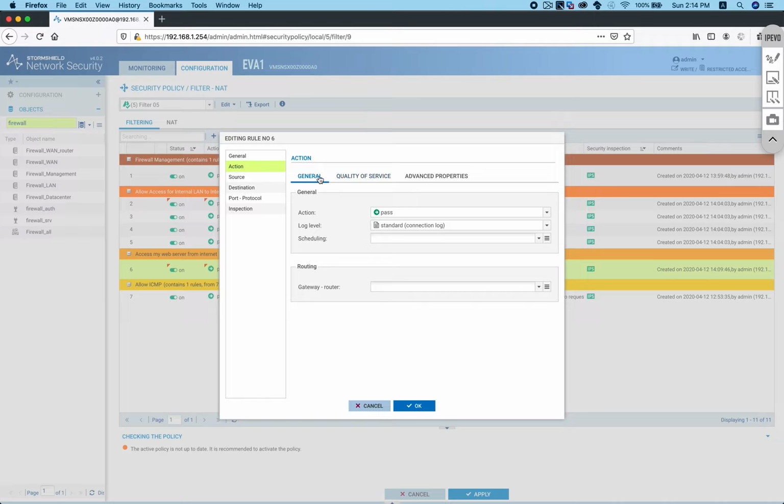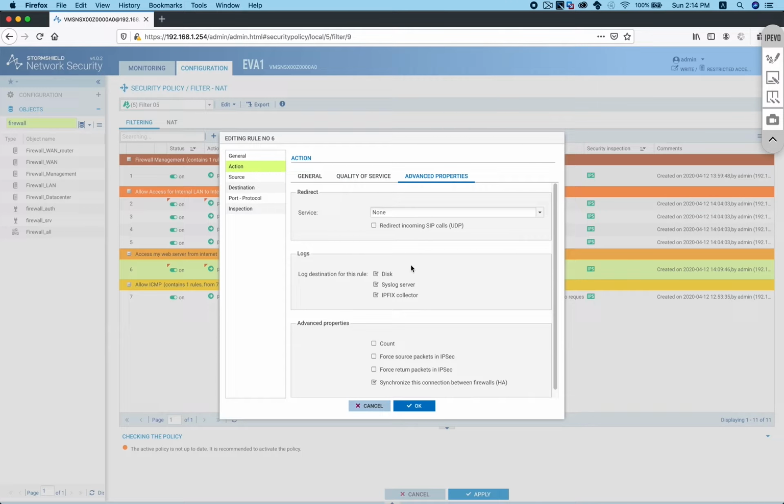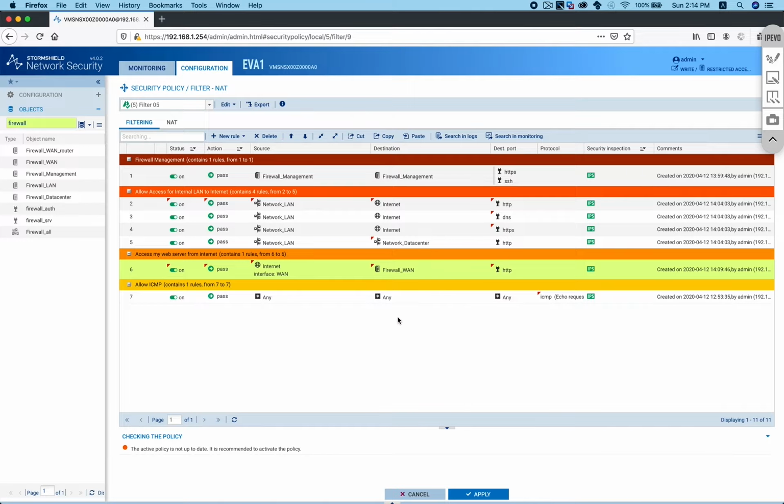So you can, for example, in general action, you can choose to specify the action and then the log level, and then you can apply scheduling, and then you can do policy-based routing by adding a gateway here. So anything matching with this rule will be routed through the gateway that you choose. The same in the quality of service, you have a lot of things to be applied. The same also in the advanced, you have a lot of things that can be applied as well. So this is just an example.